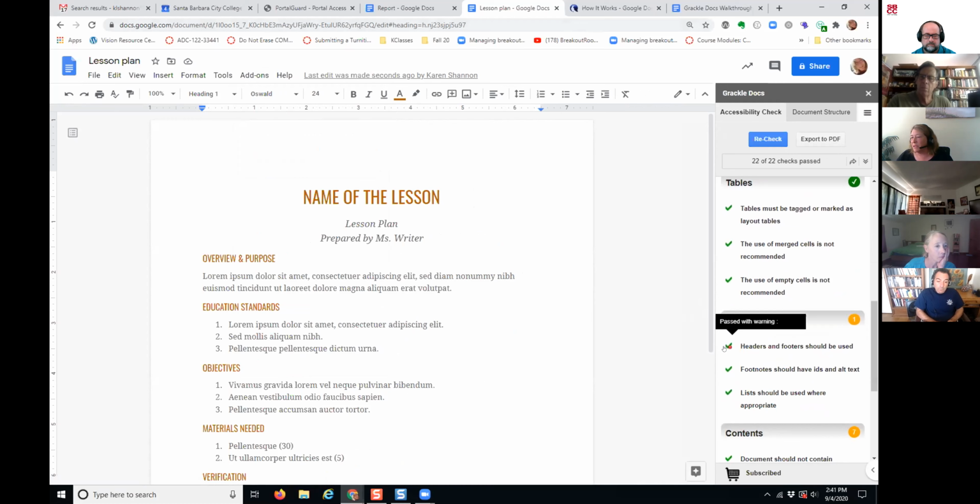Notice here, sometimes you'll get a green check with a red dot on it, and notice it says headers and footers should be used. This one does have headers added. The thing is, Grackle needs you to be putting the headers in.